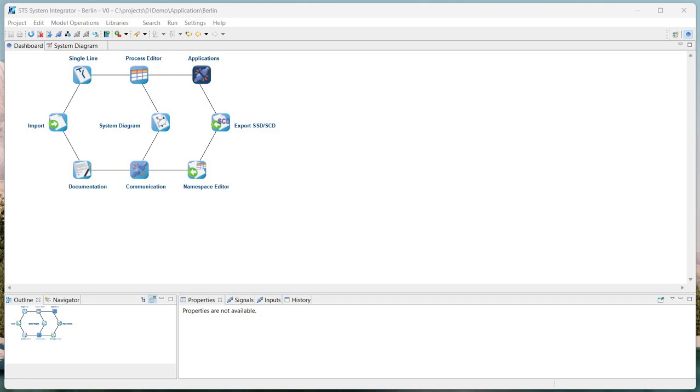On the upper part, you can make the specification. With the import button, you can import any kind of STL file. The system diagram allows you to add the relays to the system. And once the engineering is done, you can inspect the results with the communication editor, then export SSD and SCD files, and finally also create human-readable documentation.